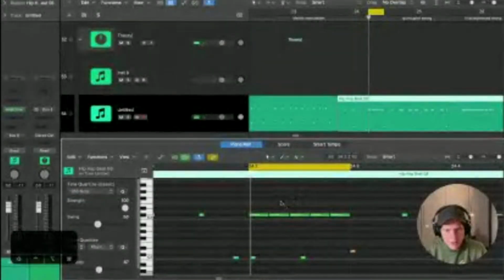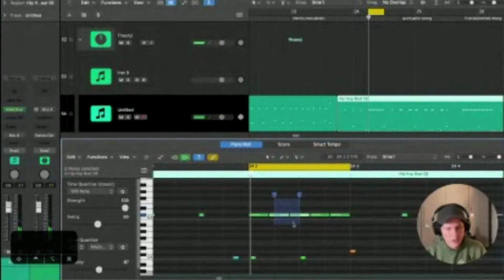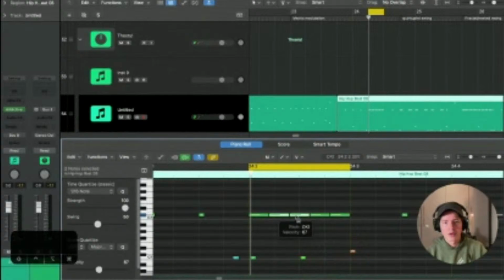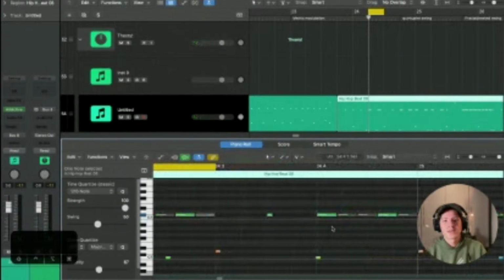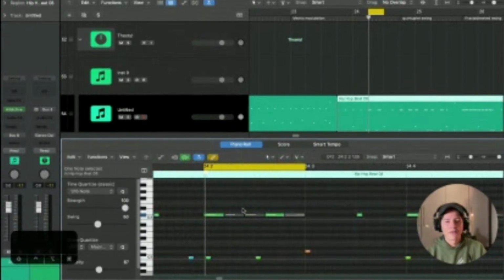So what we're going to do is deactivate it by pressing again. And we're going to mute the first, the second and third quintuplet. So we're going to go to our mute tool. And then the last one too. And now there you have it. That's a quintuplet swing. Now we have 2 notes.